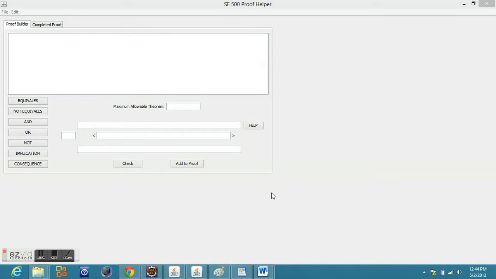The system was designed to be used in conjunction with the SC500 course Math for Software Engineering, in which students are required to build proofs. The system is designed to be a helper to help them build proofs, keep them on the right track, and keep them from having a false start. This is the previous implementation. As you'll see in a minute, I did not make a lot of changes to the implementation.